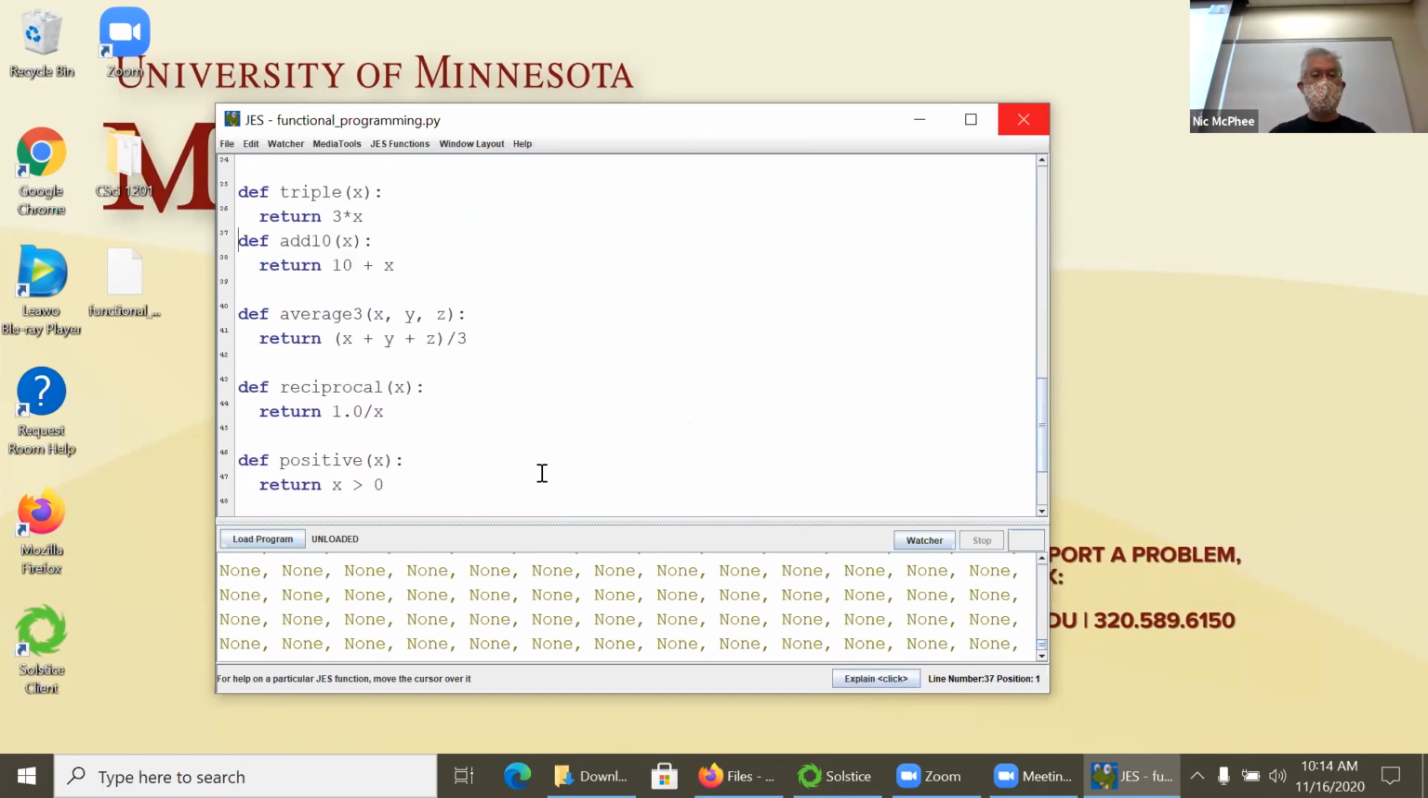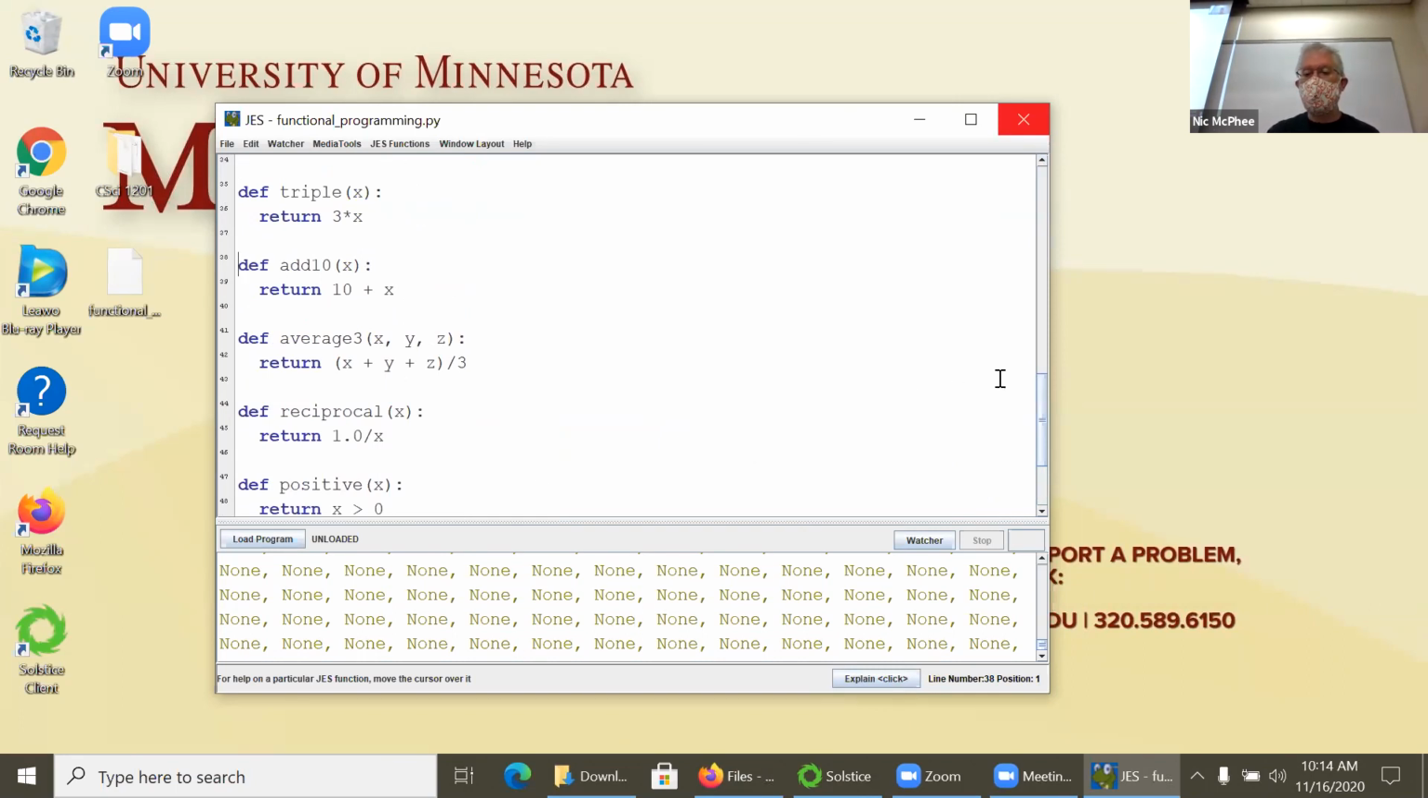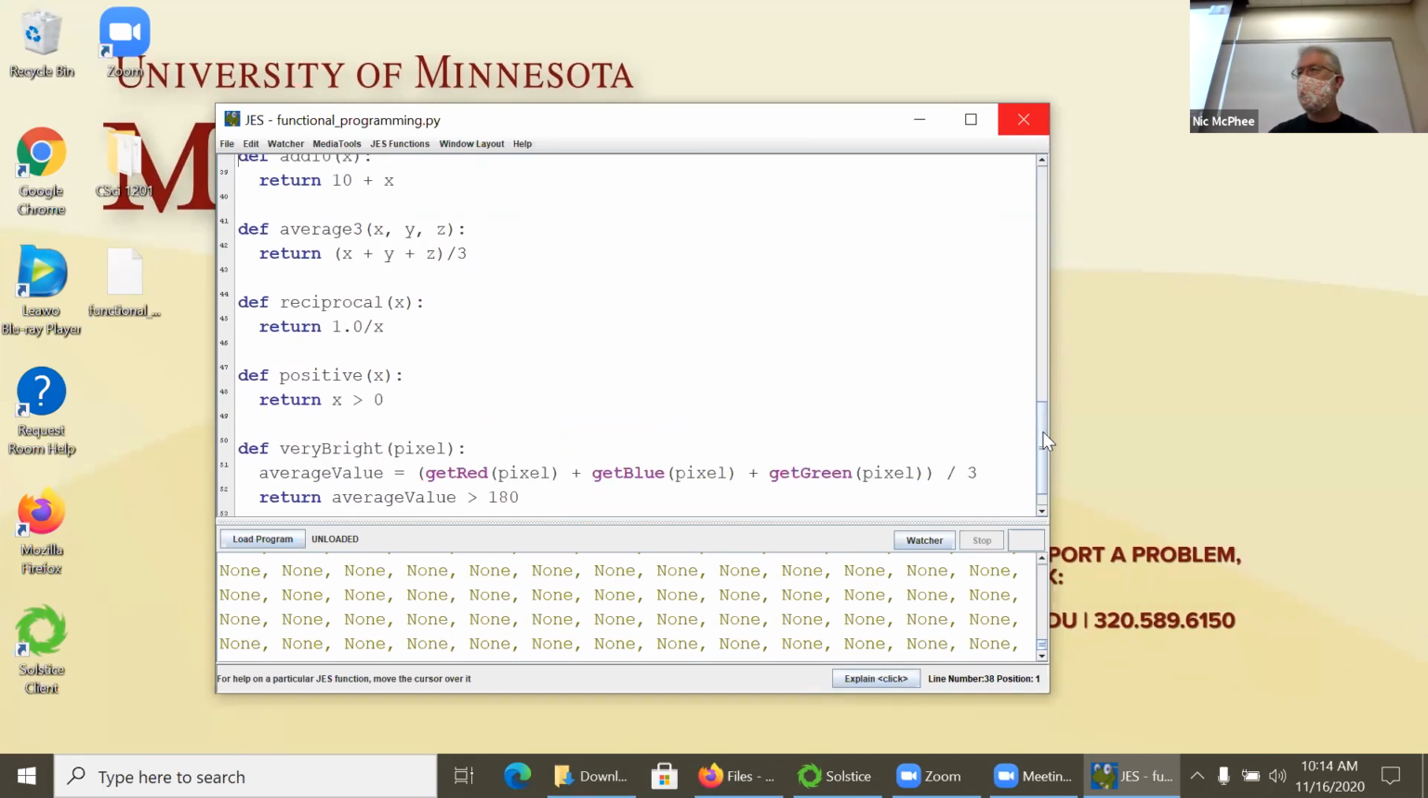No. So we made all these little bitty functions. And there's actually nothing wrong with that. Actually, I think a small function with a good name is a very valuable and excellent thing.